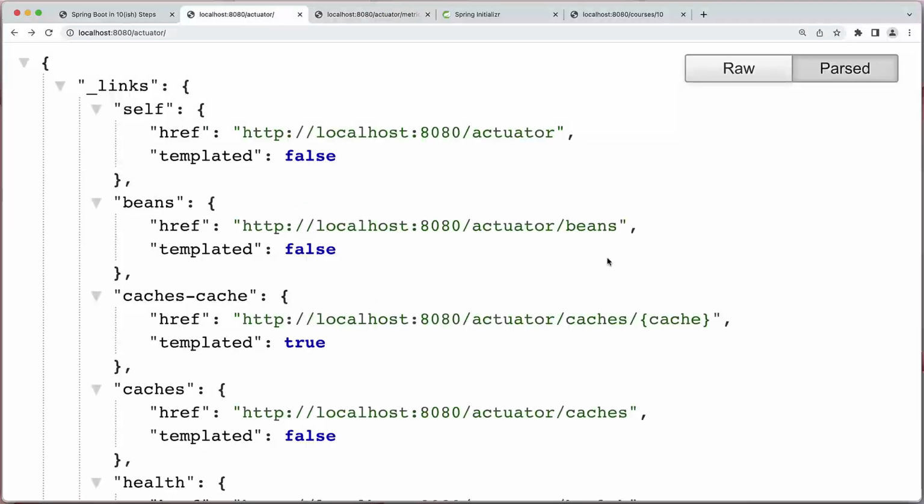So Actuator provides you with a lot of information about your application and the environment in which your application is running. You can get a lot of metrics about your application, and you will also be able to get a lot of metrics around the Java runtime or the JVM and the Tomcat server where your application is running.